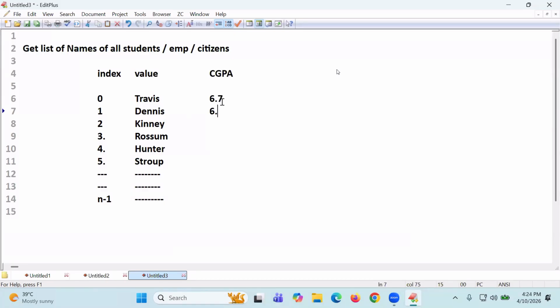I am writing here 6.9. I am writing here 7.5. Like that, I am writing something like 8.9. And this is called 7.8. And I am going to write it like 5.6. What are these all called? Come on, this is called what? Data frame. This is called a data frame.